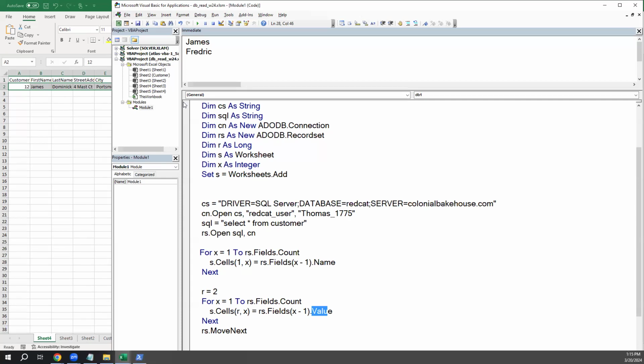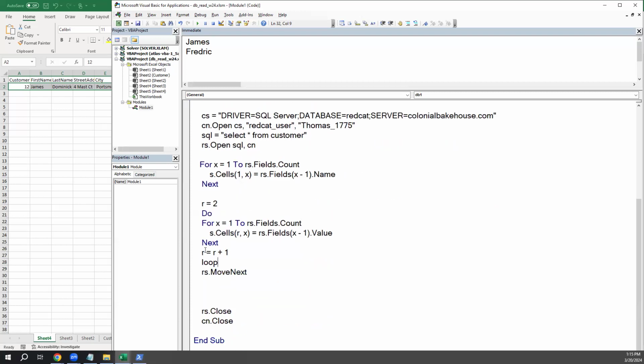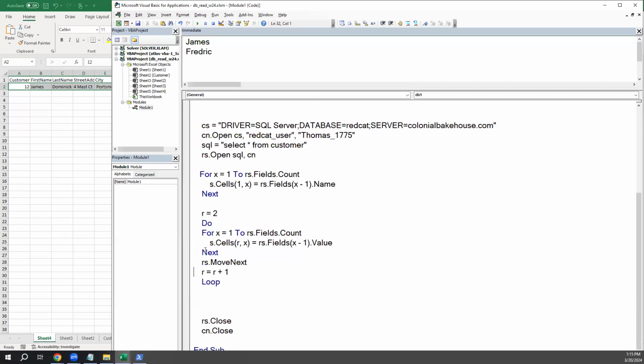All right, our next step here is going to be, let's go ahead and make it bring all of the records back. So I want to do this over and over again, incrementing R. So after the next, let me go ahead and say R equals R plus 1. And I'm going to wrap this inside of a do loop. So we get a do, and a loop. Whoops, I want my move next to be inside the loop. And this will now go and get all the data, and it will stop when it's done with the data.